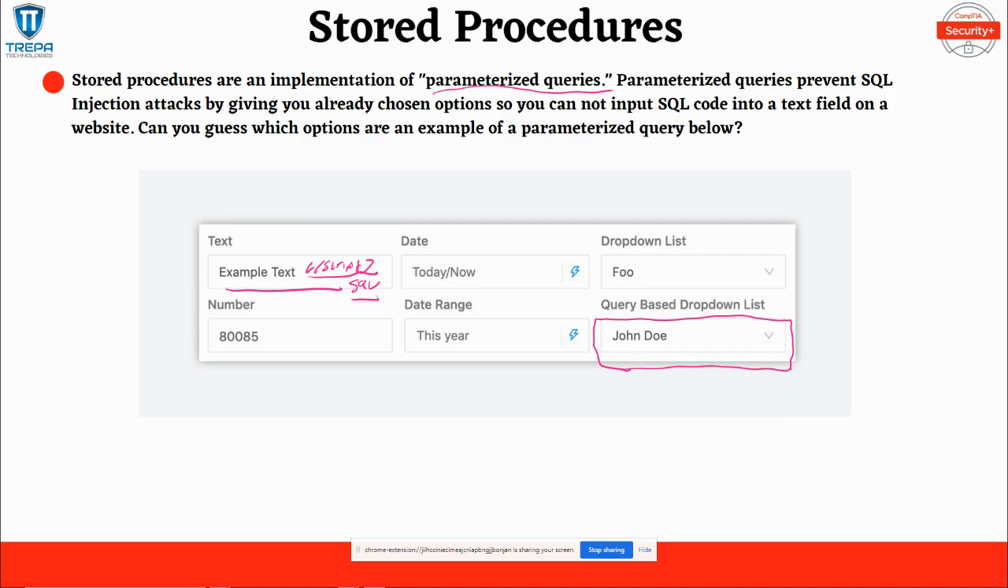So on the screen here, where is it that we see parameterized queries? It's going to be this drop-down list and this query-based drop-down list, right? Kind of tells you what it is right there in the name.